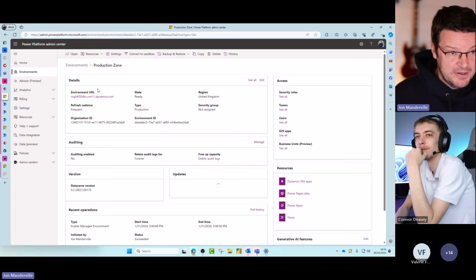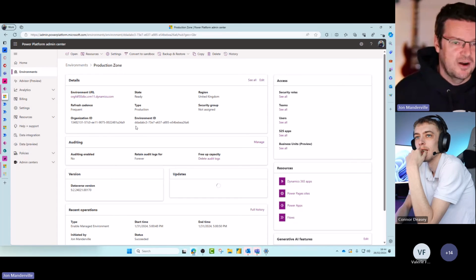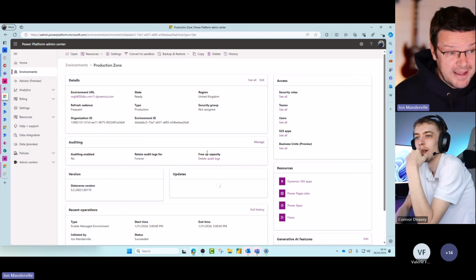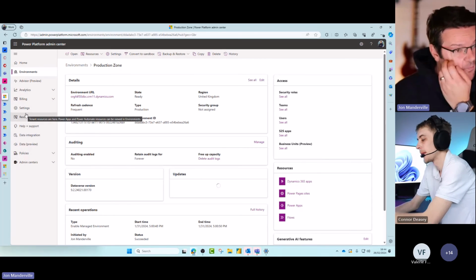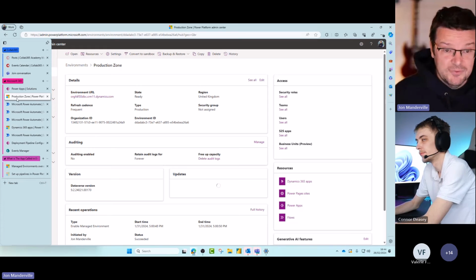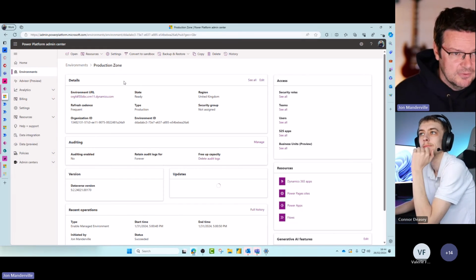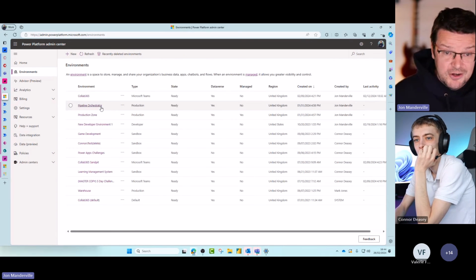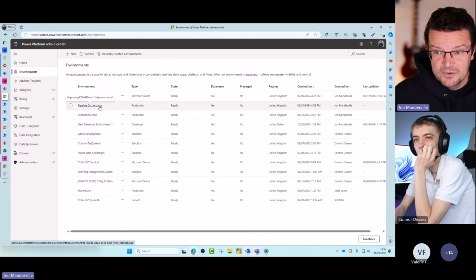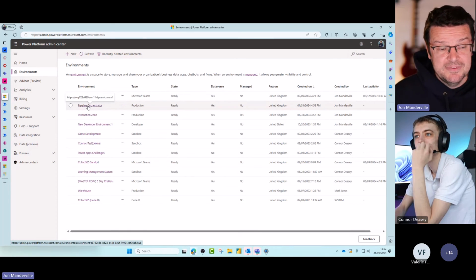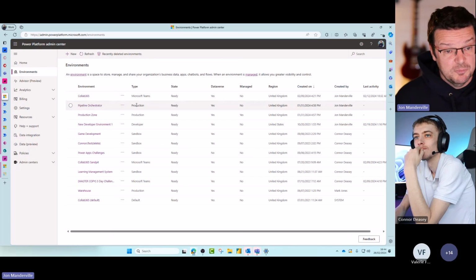So this screen that I'm showing you now gives you a unique ID. I'm not going to show you how to set these things up, but know that every environment has a unique ID. To create environments, I'm really intrigued by this choice, but it's a choice nonetheless. Microsoft have given us an app. Let's go back to my environments. I created a separate dedicated environment called Pipeline Orchestrator. It's a production environment.